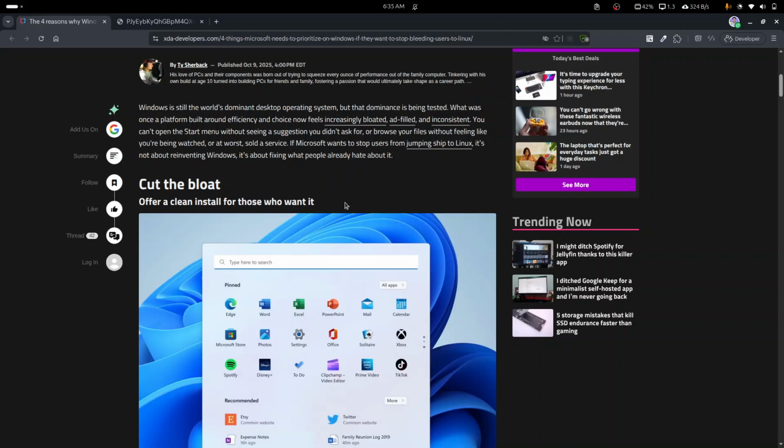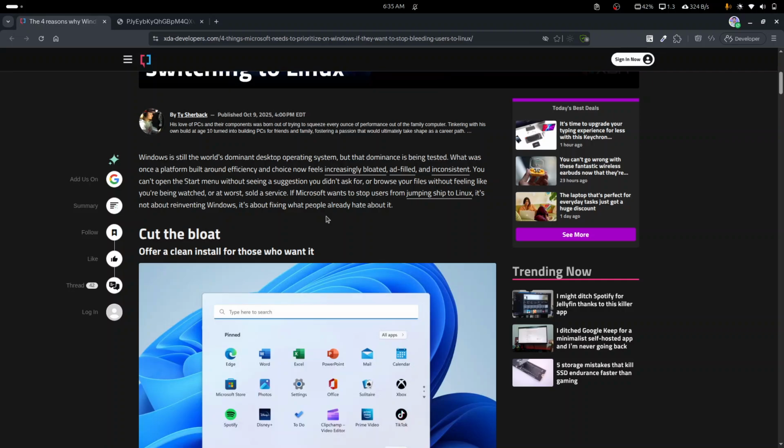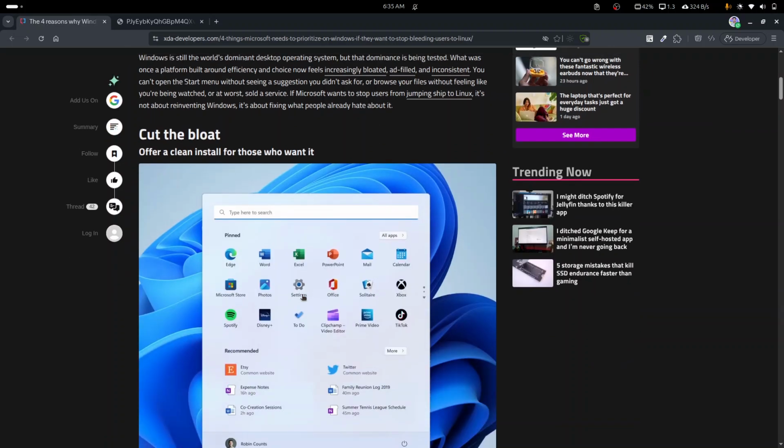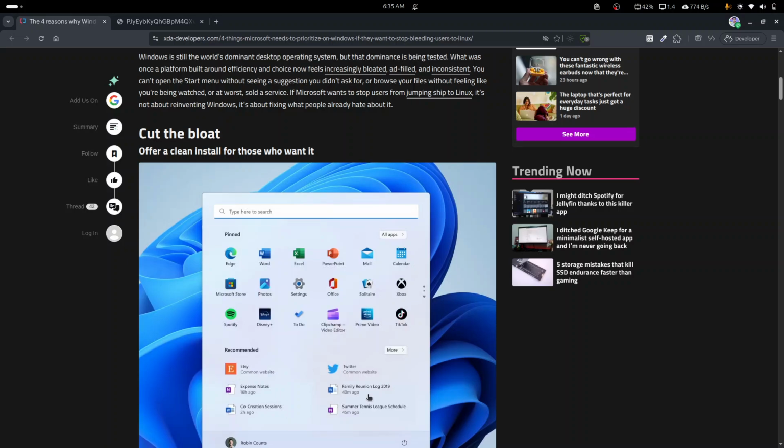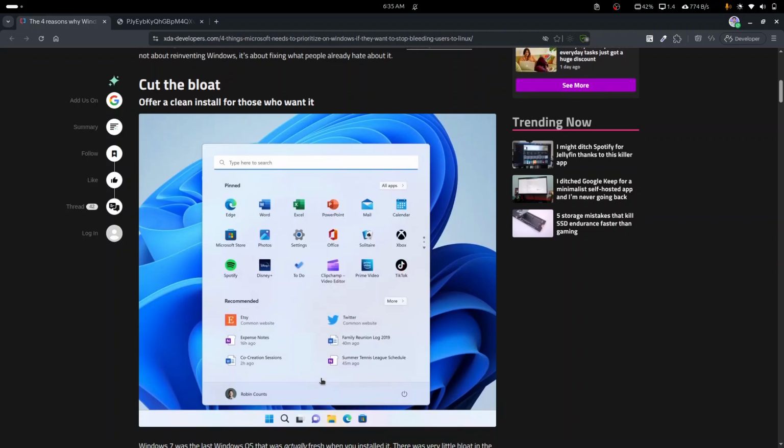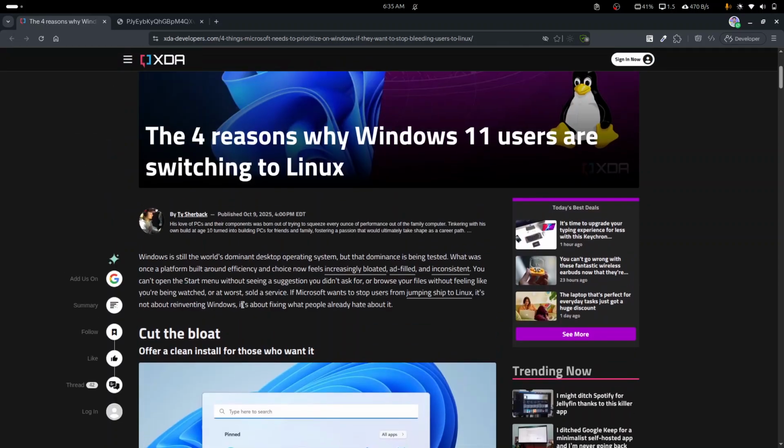The reasons are basically for those who want a clean install. Windows 11 comes with a lot of bloatware, like you can see here at the bottom. So to clean the bloatware, you need to install Linux.